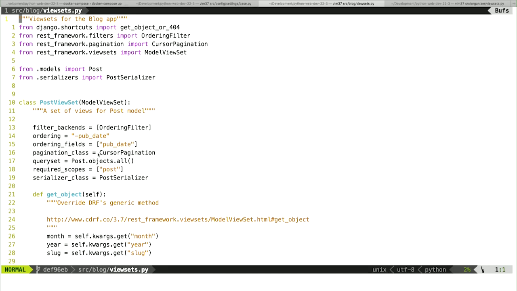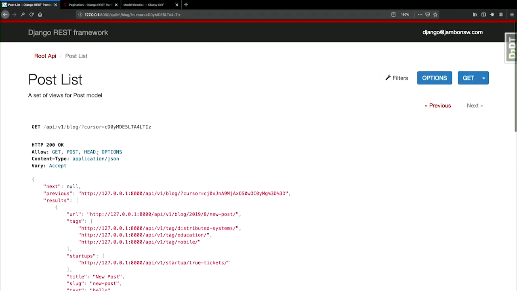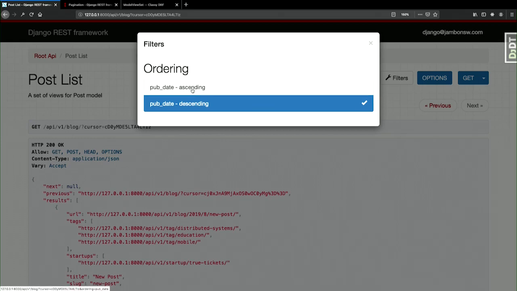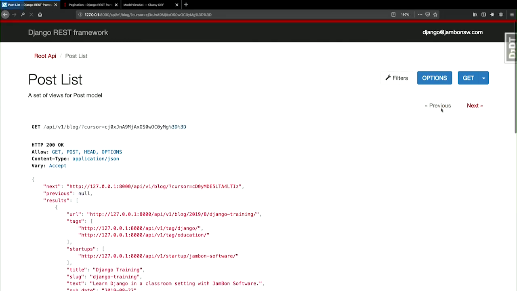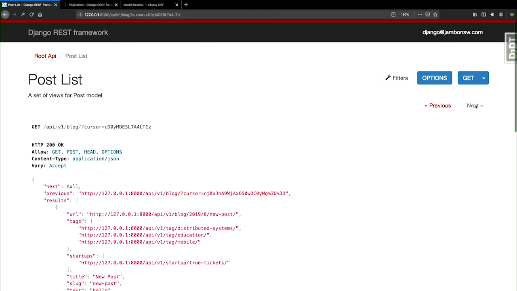And just to slide back over here to our post list, you can see that the ordering filters has introduced a new button here as well, where I can say, oh, I'd like it descending or ascending. And instead of having page numbers, I simply have the cursor, which I can go back and forward through, as the concept of a page number no longer really applies. And with that, we've paginated our API. Thanks to Django and Django REST Framework for making that so easy.